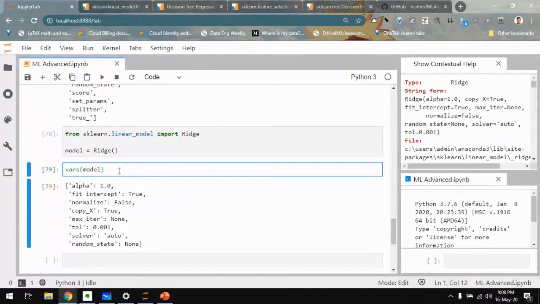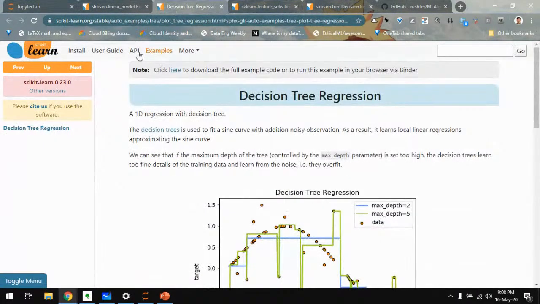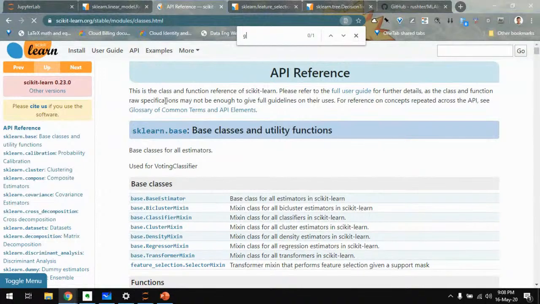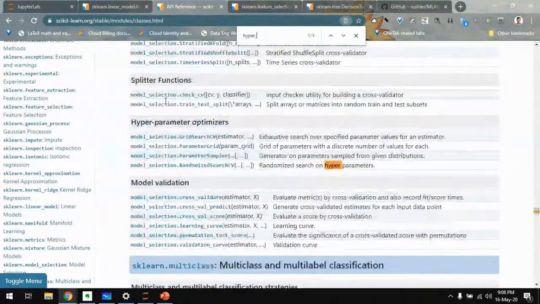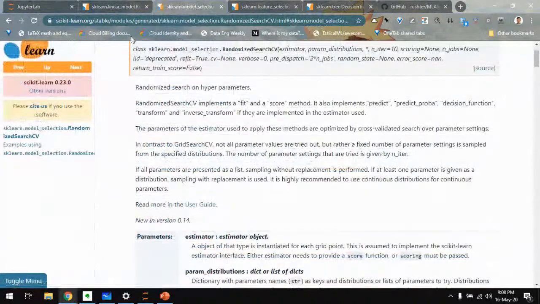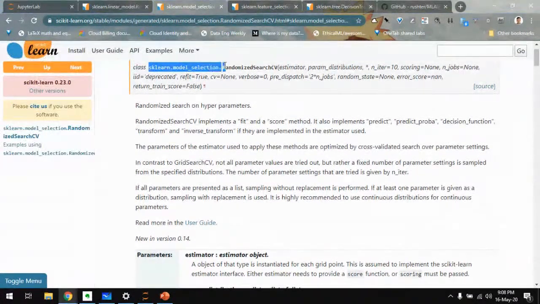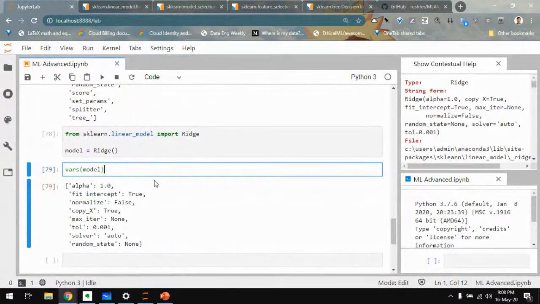Okay, so going back to here, what I wanted to convey was how to do grid search. Where was it? The grid search is hyperparameter optimization. So hyperparameter optimization is this randomized grid search. It is present in model selection. Let me copy paste this part. Okay, let me copy paste the whole thing. Maybe I think we might be able to say directly import.